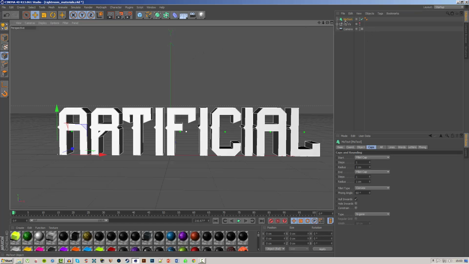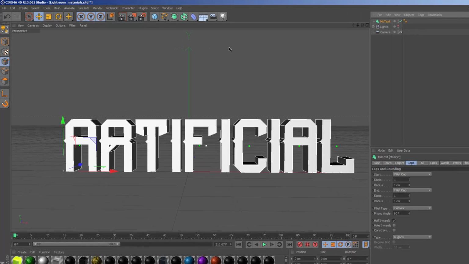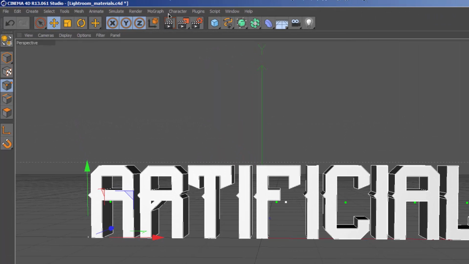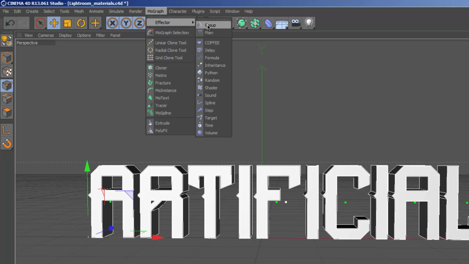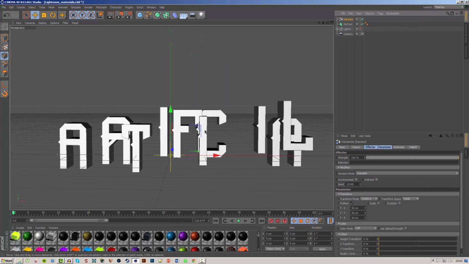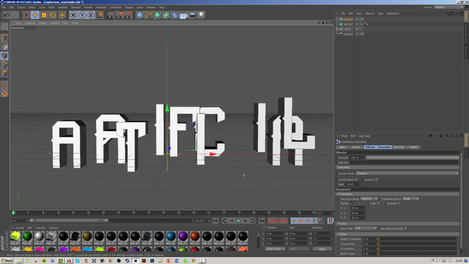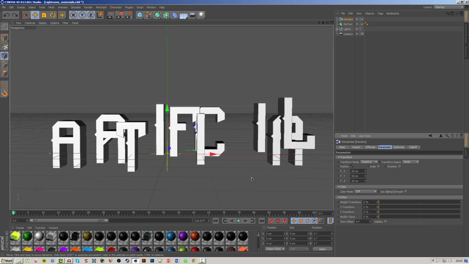And now what you want to do is go, with the MoText layer highlighted, into MoGraph and then into Effector at the top and go down to Random. This will randomize the letters. We don't want it too crazy, because we want to still be able to see what it spells out.